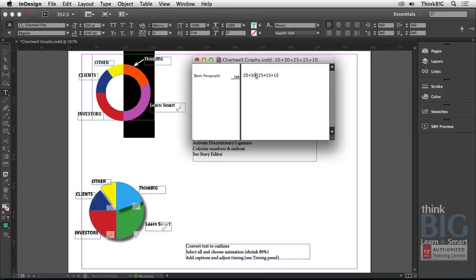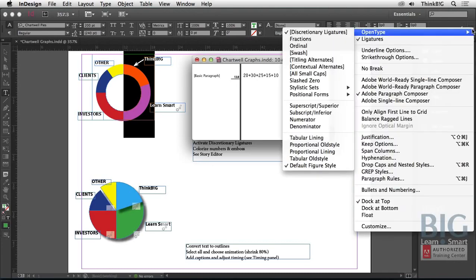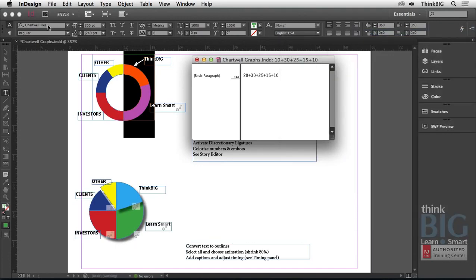So the magic behind this is what's known as discretionary ligatures. This is a rather clever thing, but right up here in the Character panel, for OpenType, you can see you need to activate this discretionary ligatures feature. And you might do that perhaps with a character style. But the bottom line is, once you access this font, Chartwell Pies, as you can see here, and this is the point size 200 point, then you can have it create a little pie chart.